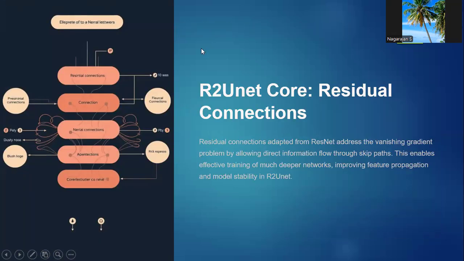And here the up-convolution or transpose convolution for upsampling happens, and skip connections from corresponding encoder blocks are also needed to transfer the data. And the bottleneck: this is the deepest part of the network with the most abstract features, and it is also implemented with recurrent residual blocks.